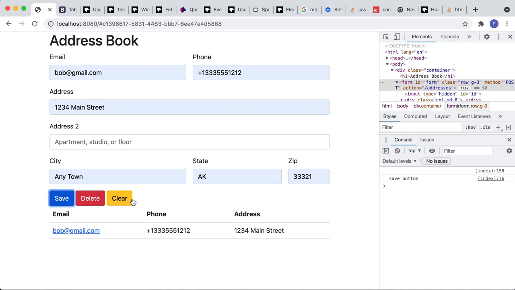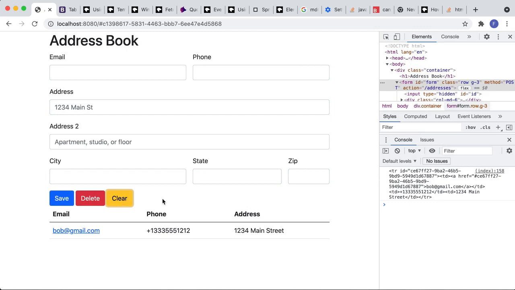Oh, I added this clear button. Should that still be there? Yeah, I guess so. Doesn't do anything yet though. Okay, so we'll wire up that clear button too while we're here.